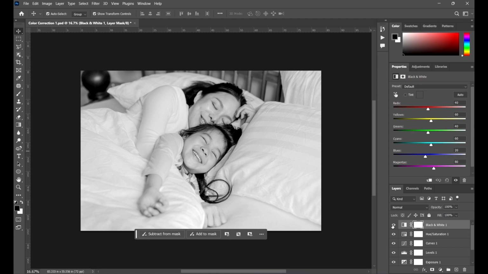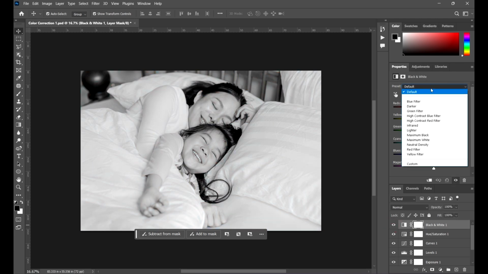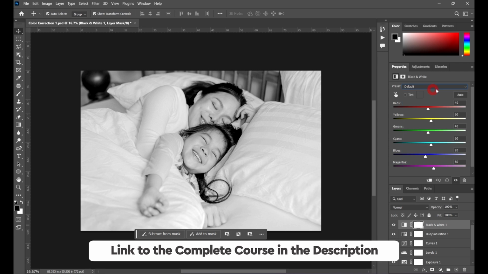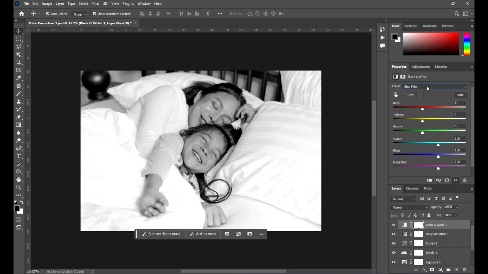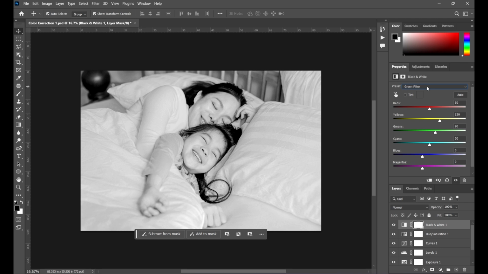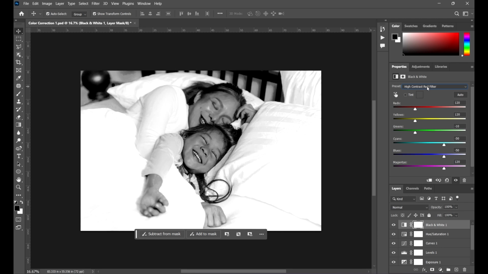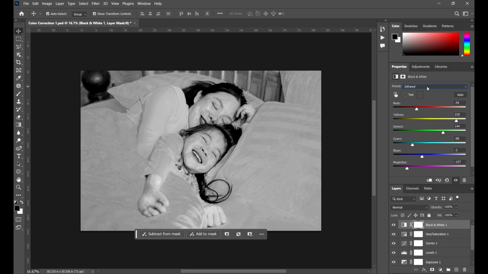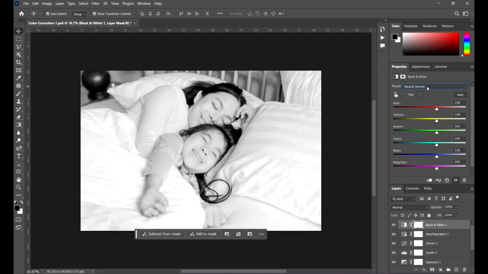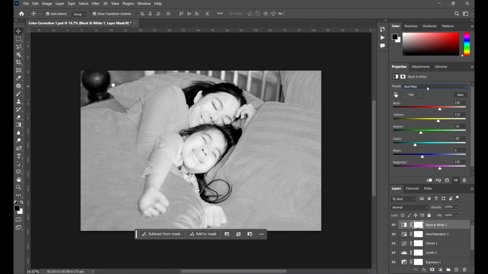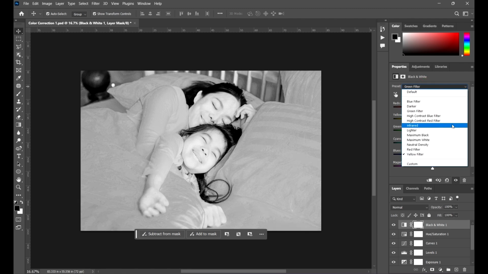Okay, so we've totally turned our image to black and white. Now we have different presets for black and white. We have the default presets, and we have the blue presets, and we can just keep using our mouse wheel to go through all the effects. So this is the dark effect, green effect, green filter, high contrast, infrared, lighter, maximum black, maximum white, neutral density, red, whatever. So we have quite a number of them.